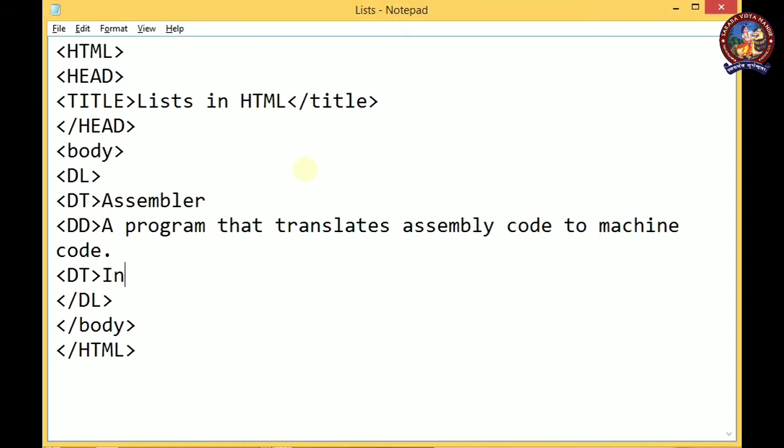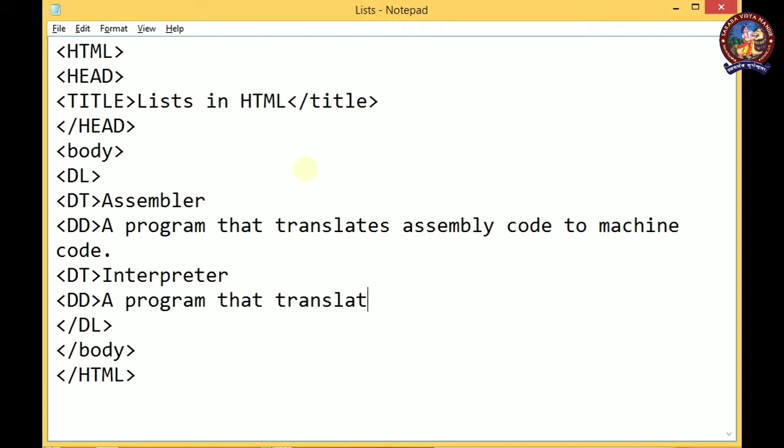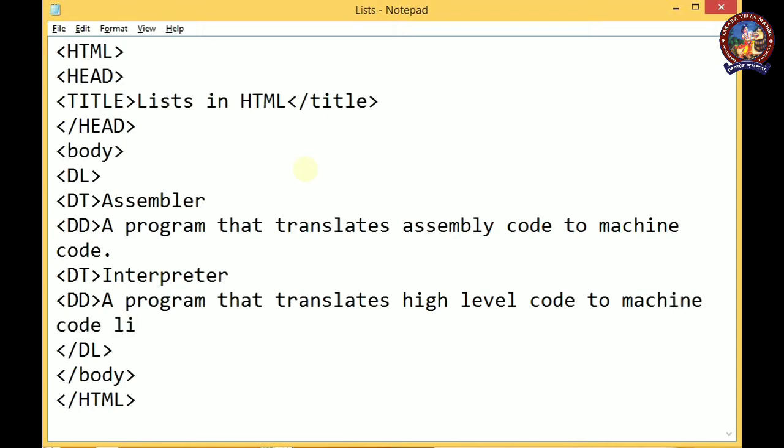I am going to write interpreter, and the definition of the interpreter is written using the DD tag. We have to write this: that is a program that translates high level code to machine code line by line. Okay, save it. Now let's see how it appears in the web page.